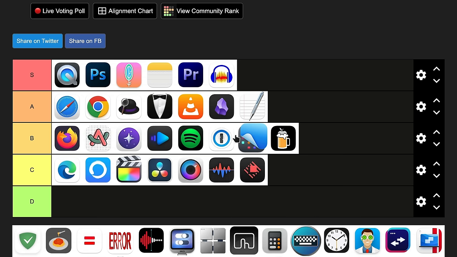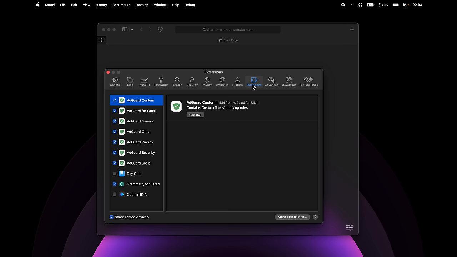AdGuard for Safari, of course, S tier. It's an ad blocker. I think everyone should have one.